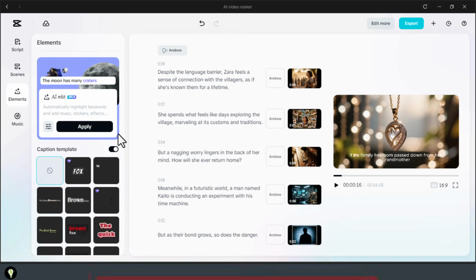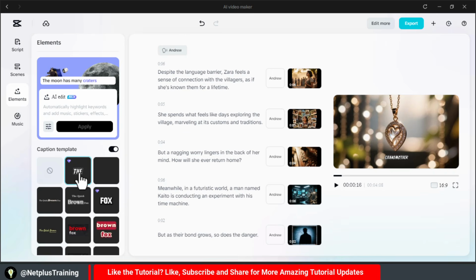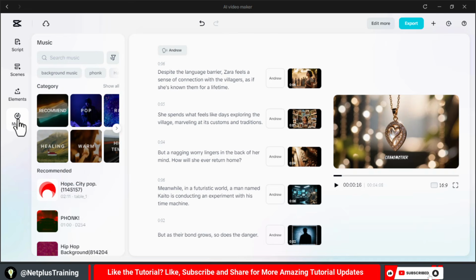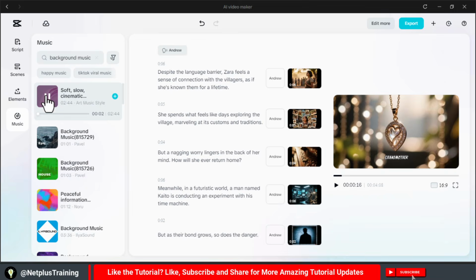Next, go to elements and then add caption. Select any font you want, and then finally, I'm going to go to music and add background music. For this story, we need something cool, cinematic, and emotional. You can choose from the genre that fits or enter background music here and select one from the list.